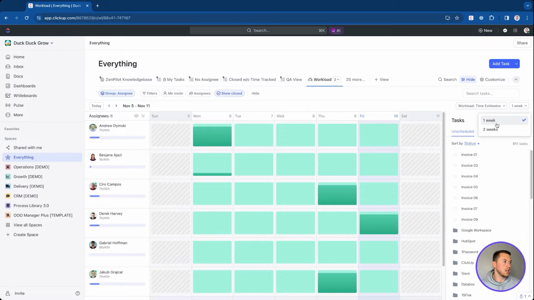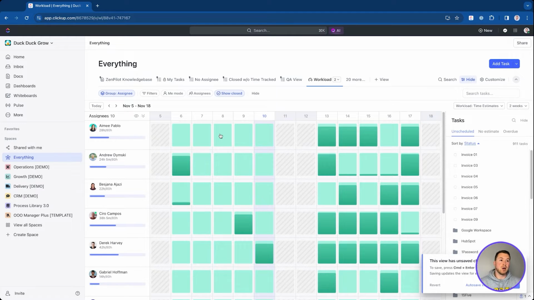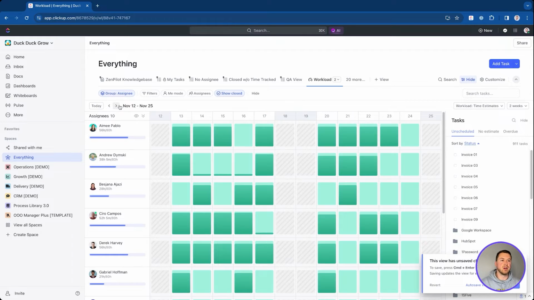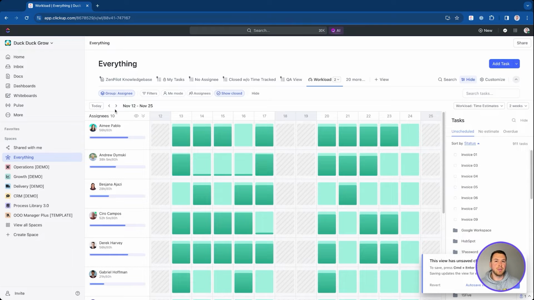If I navigate over here, I'm going to see 1 week or 2 weeks. If you built a workload view inside of ClickUp, you'll know that if you build it out of a space, folder, or list, you have the ability to create it across a whole month. So you see if I do 1 week versus 2 weeks, I can now see across 2 weeks in this one view. I can over here navigate from these 2 weeks to the next week to the next week, which is great, but I want to have a picture of all of that in one place. I want to be able to see across a whole month.